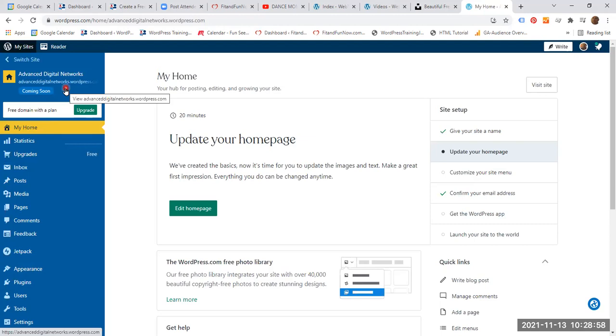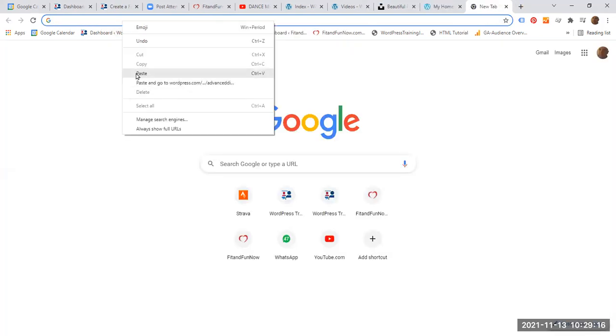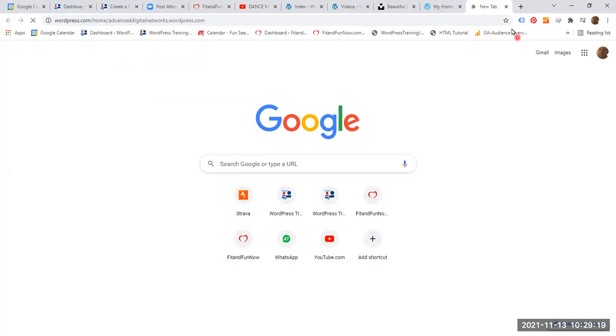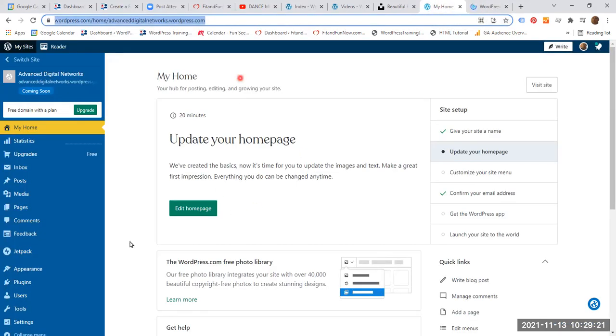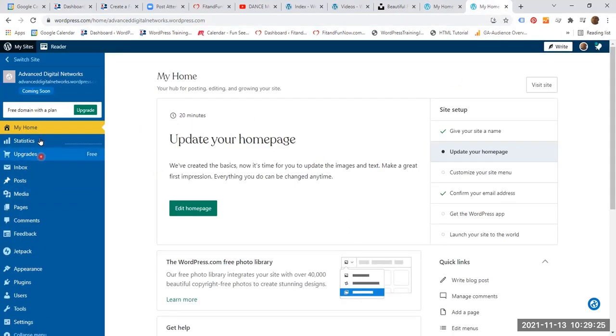We are in the admin area, also known as the dashboard, also known as the back end of your brand new website, George Advanced Digital Networks. What I am going to do is copy this URL and open a new tab and paste it there, because I like to have the back end side by side with the front end. And where's the front end? Well, you just click there, visit site.